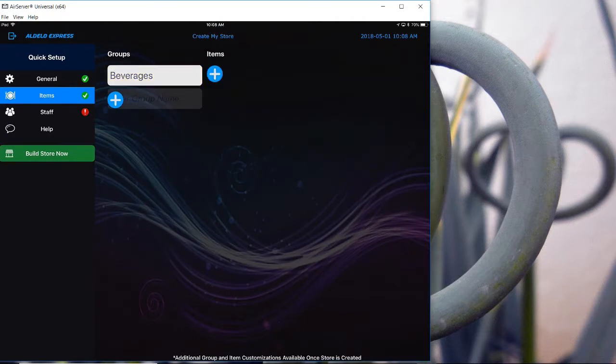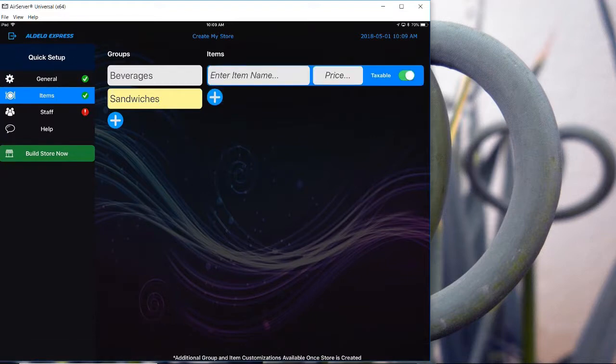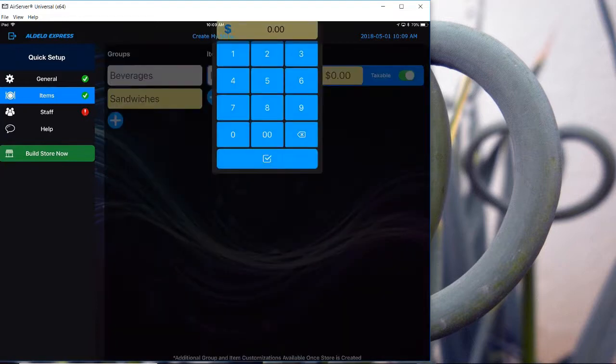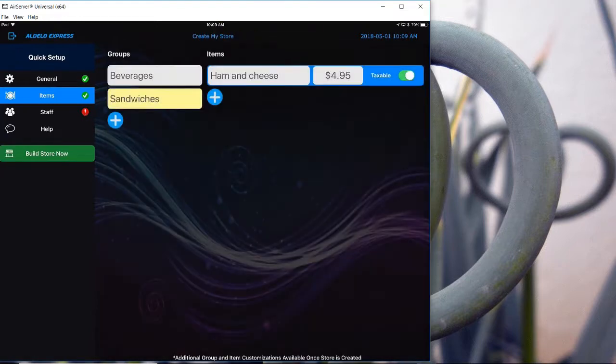Simple, simple. Add another category. You touch that. Add in your category then. Add in items for that category now. And the price. You just continue to do this for each item that you're going to have in the database.